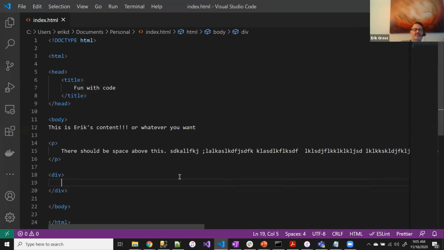It's a way of organizing the content on your page. I want a div in here. And what I want in here is the word, two words, click me. Except don't spell it all old English. Spell it correctly. So that's simple.